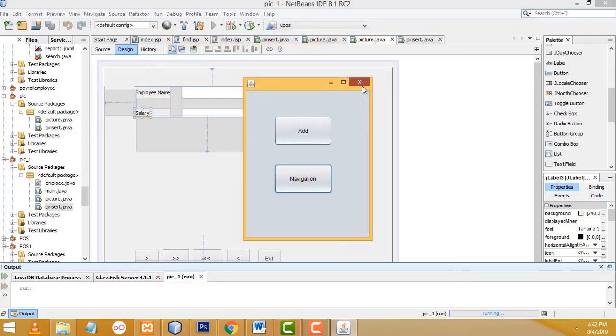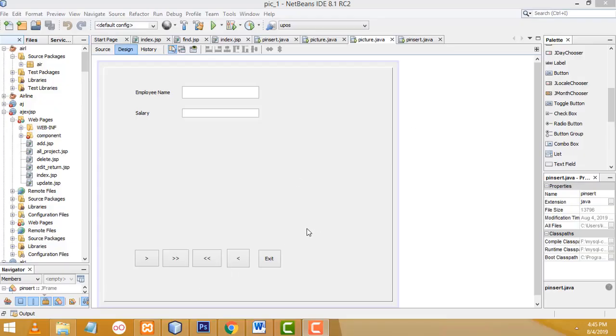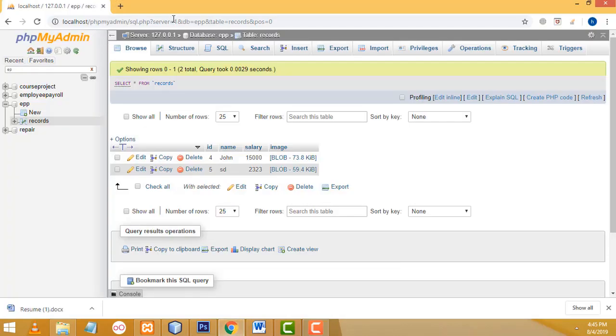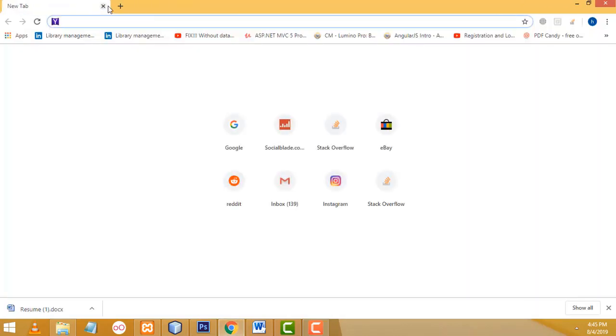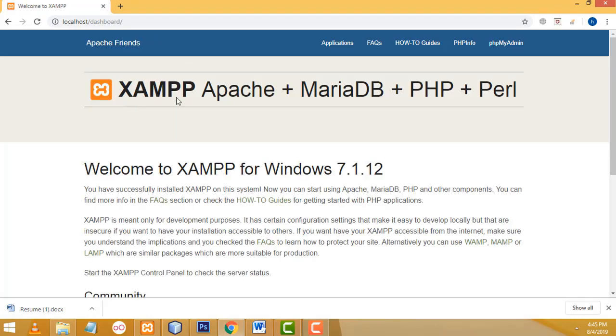Now let's exit the program. First, what I'm going to do is go to the MySQL database. So here I'm going to type localhost. I have installed the XAMPP server. If you have not installed the XAMPP server on your machine, you must install it. I am connecting the backend part with the MySQL server database. So I have installed the XAMPP server.